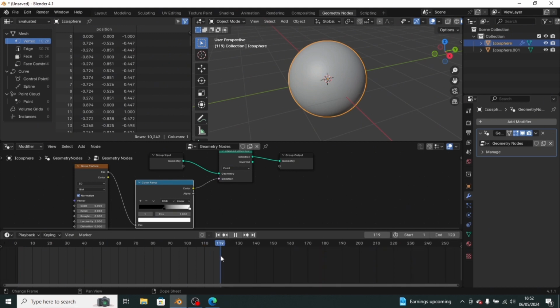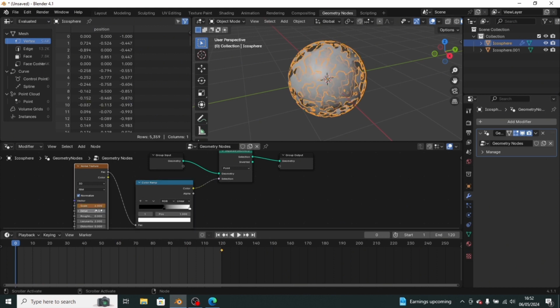Now we'll pull our playhead over to 120 and insert a keyframe on the scale. So press I while hovering over it, and that will turn it yellow and it'll insert a keyframe. Now go to frame 0, change this to 6, and press I to insert a keyframe again. Now if you press play, you can see your animation playing, but the outside layer is thin. It's not got any thickness because it's just a plane.